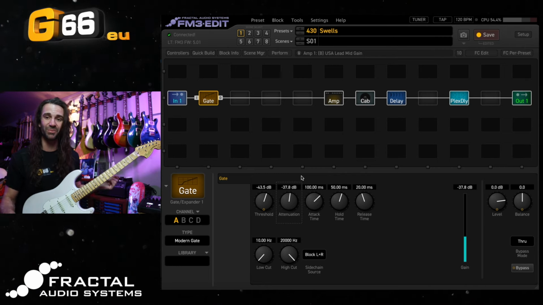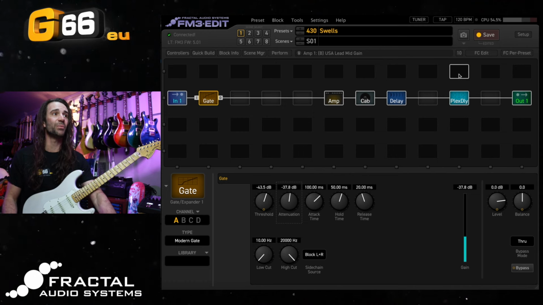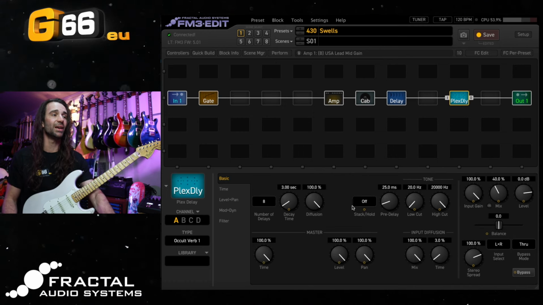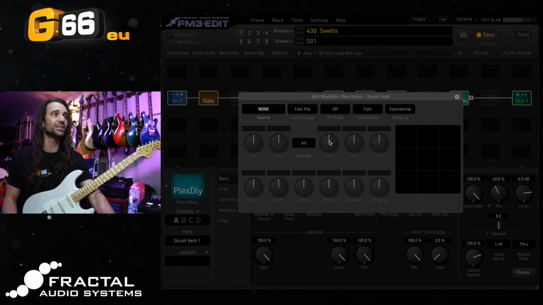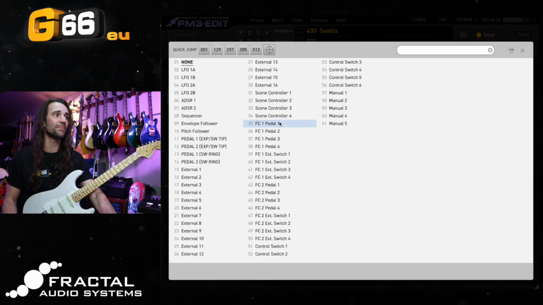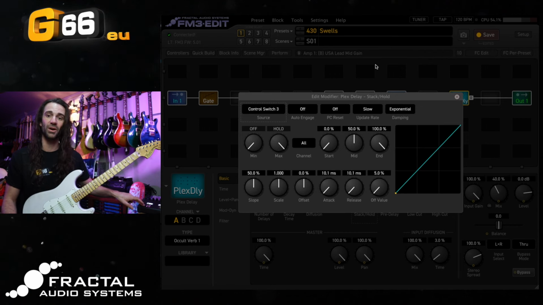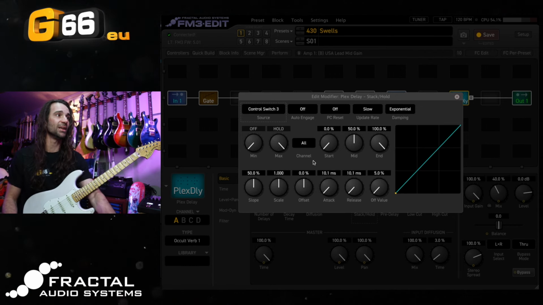Now, what's really fun with this, and what I'm going to play you out with, is I'm going to go to the Plex Delay and I'm going to assign a control switch to the stack parameter in here. So I'll right click that. I'm going to go with control switch number 3, which I have assigned to a foot switch on the FM3 just down here. And we'll have it so that the maximum value goes to stack on there.